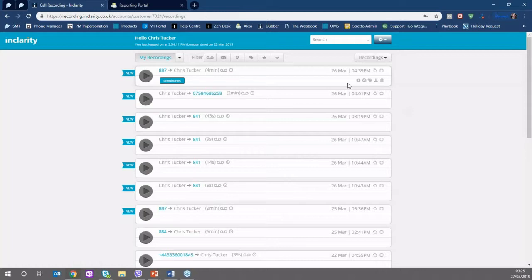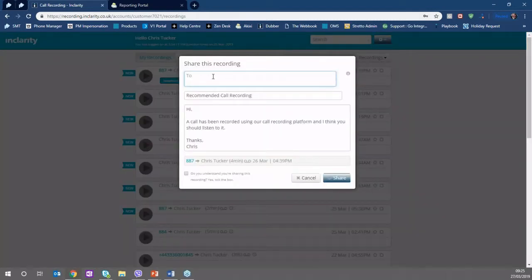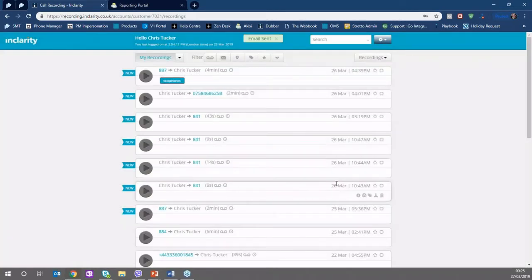If a user was required to share this information, this call recording, for instance, it was a good call, it was a difficult situation that a supervisor would need to be aware of, these can be sent through the share icon here. And it's a simple matter of inputting the email address you wish to send it to, ticking the confirm button and clicking share.